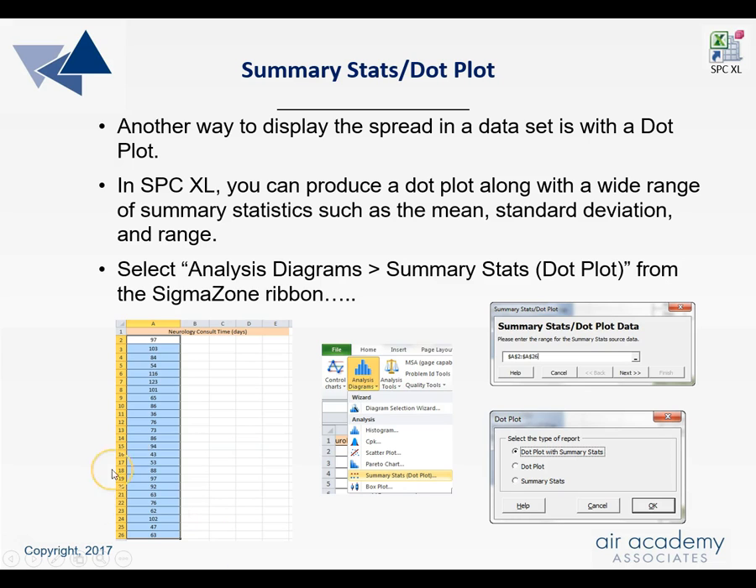So if we have our data, and suppose we've highlighted the data, these are 25 data points on wait times to get an appointment with a neurology clinic, and we select the analysis diagrams, we select the summary stats. The next menu or user interface you will get is to show where the data is. If you've already highlighted the data, you can click on Next and go to the next user interface, which asks you what kind of report you would like to see.